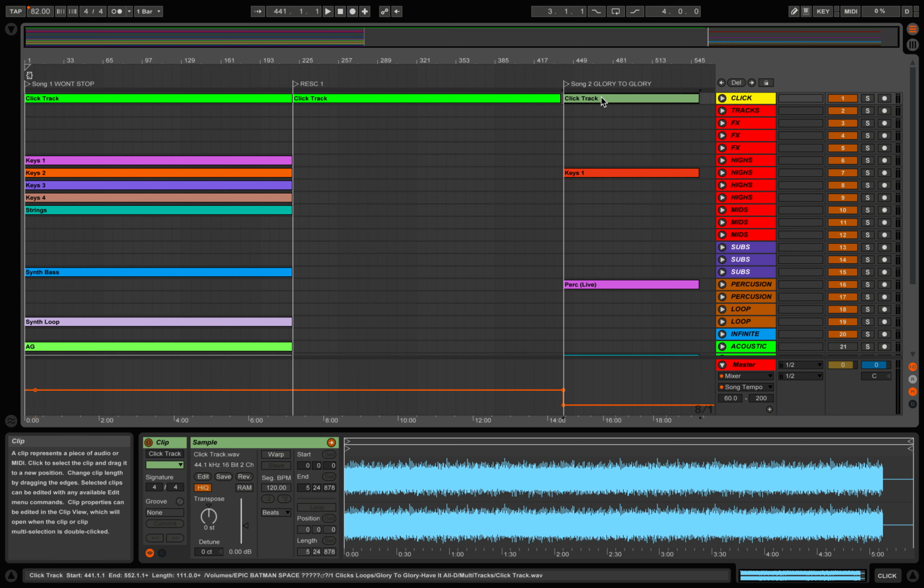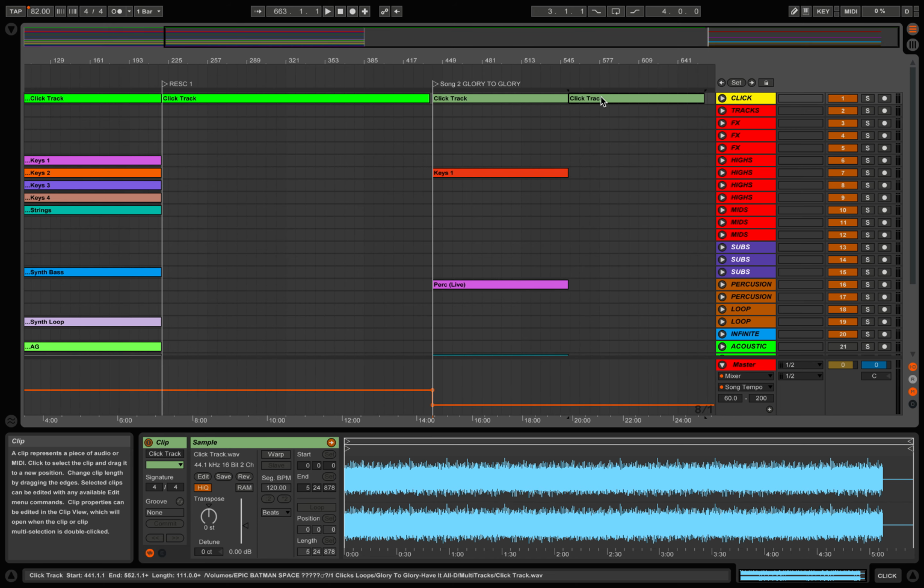I click on this, Command D for duplicate. That gives me another click. I do another marker, or locator it's called, and I say rescue 2. We have now accomplished 2 songs of the 4. Questions up until this point?